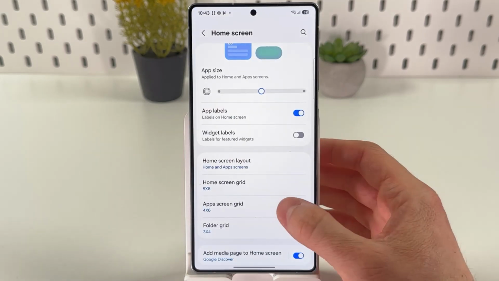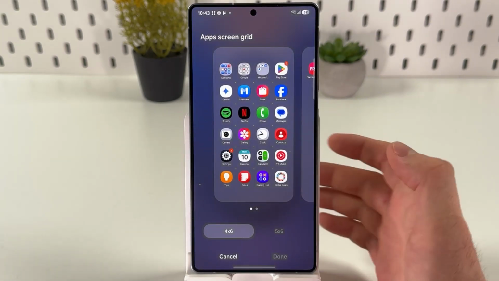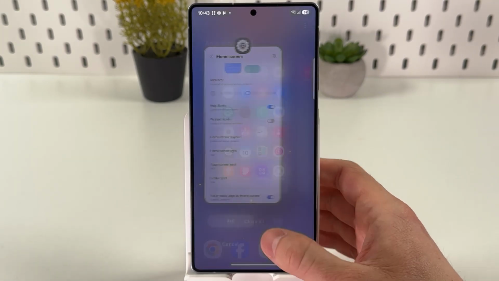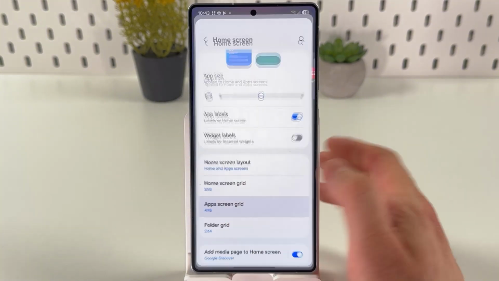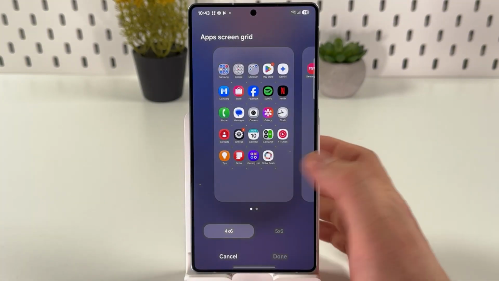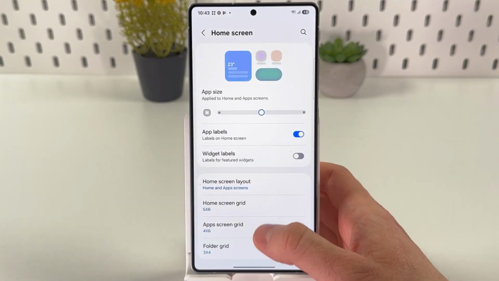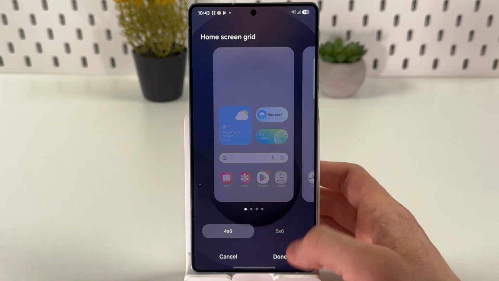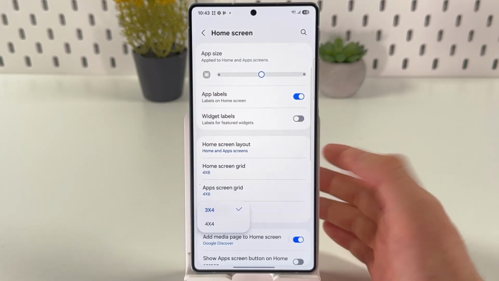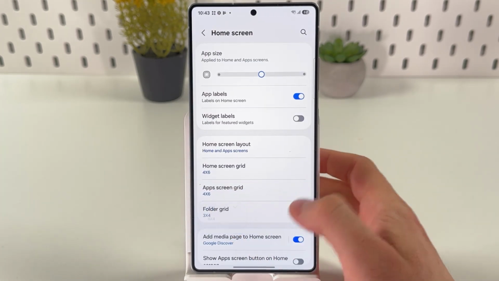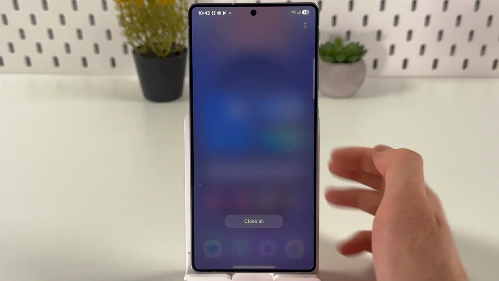To bring it back, also you can change an app screen grid. So do the same, choose your app screen grid option in your home screen settings. Choose 5:6 or 4:6. I'll leave it on 4:6 to be honest. You can also change the folders grid, 3 and 4 and 4 and 4, but basically that is it.